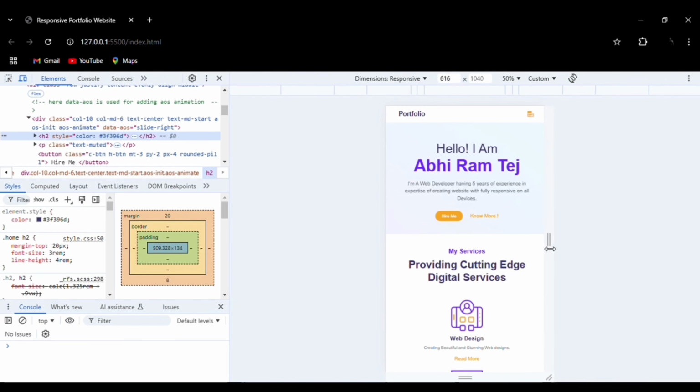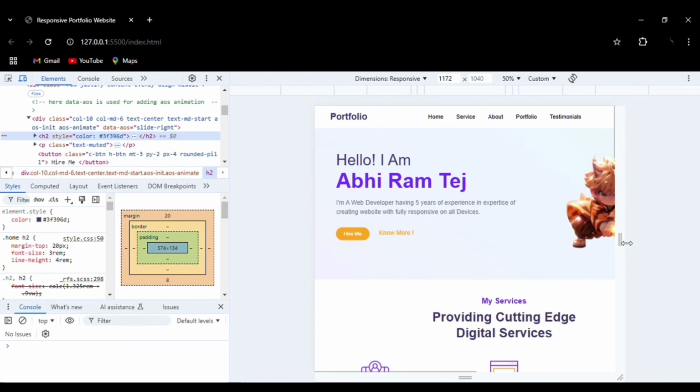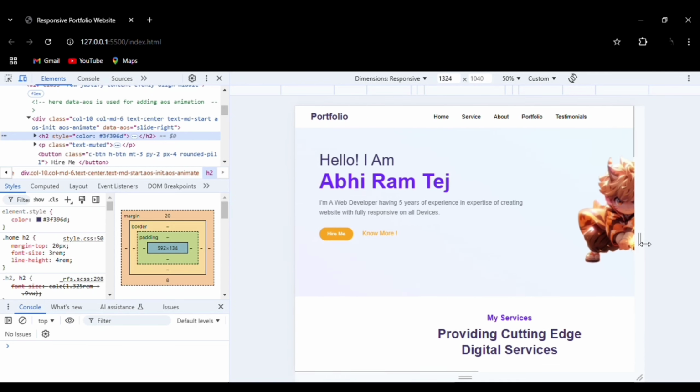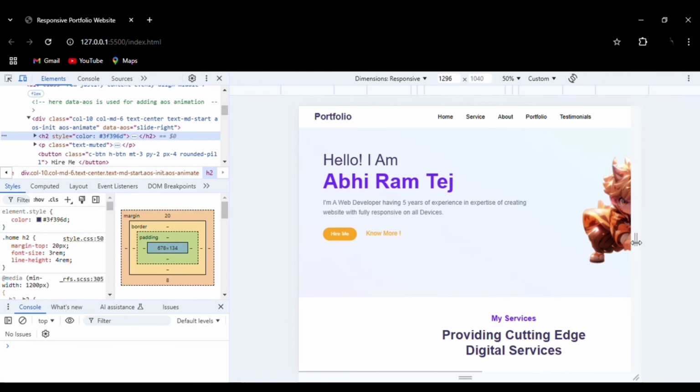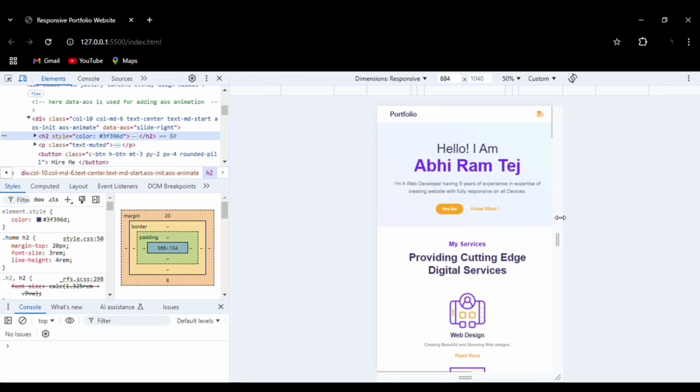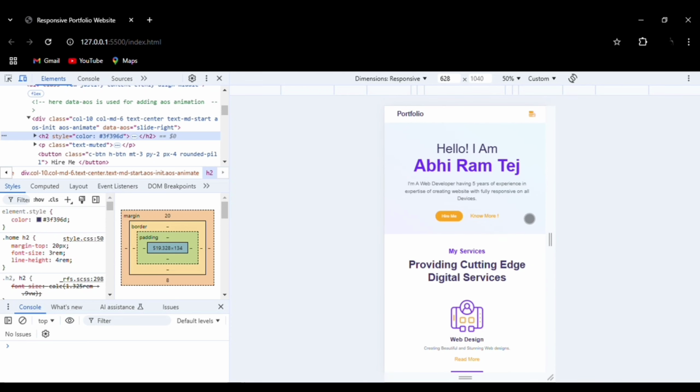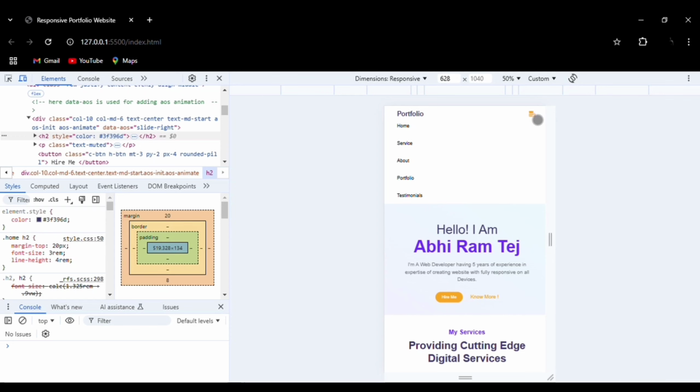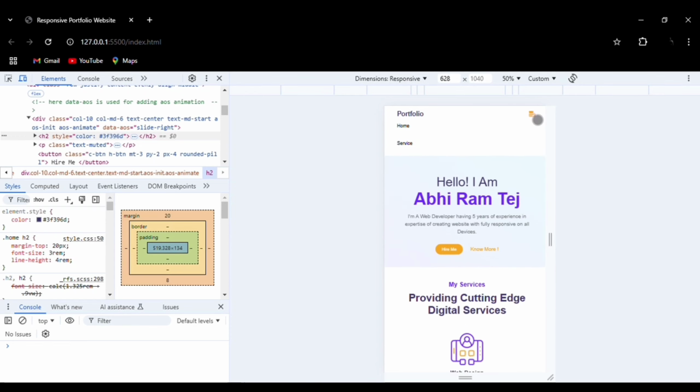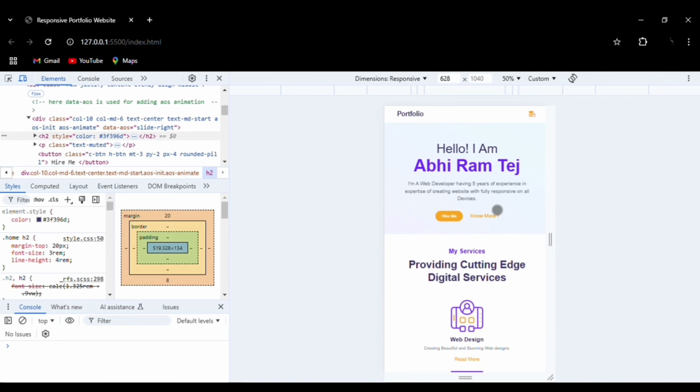So first let me show you the desktop version. Here, this is the desktop version, then if we slowly move on, this is the mobile version. You can see this is the menu bar. Here we have this, then this is the home section.